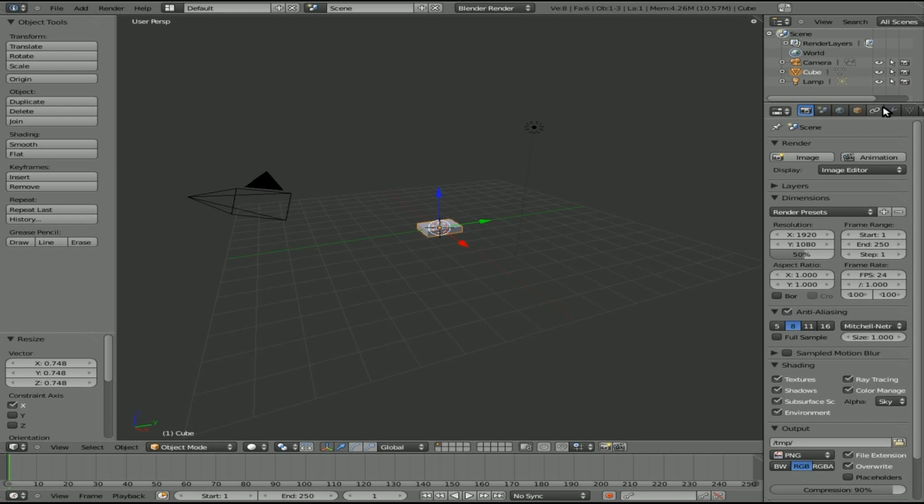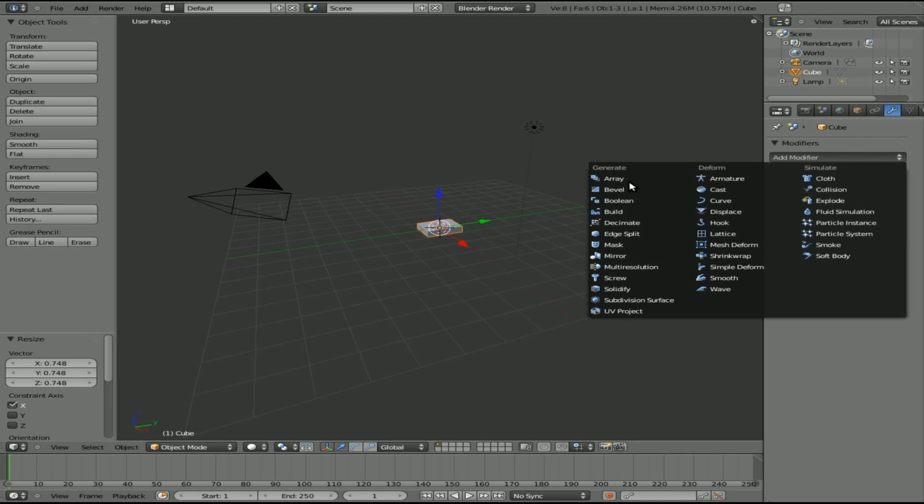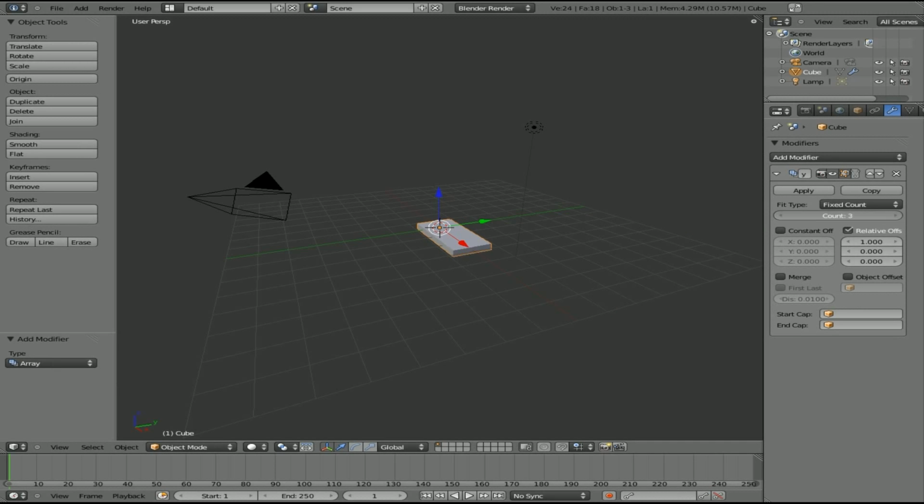We'll add an array modifier. Turn the count up. And then turn the Z offset up. Hey, look, we just created a set of stairs. So arrays not only are fun, but useful and practical.